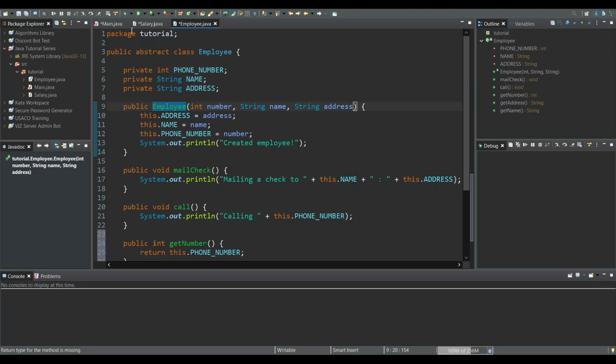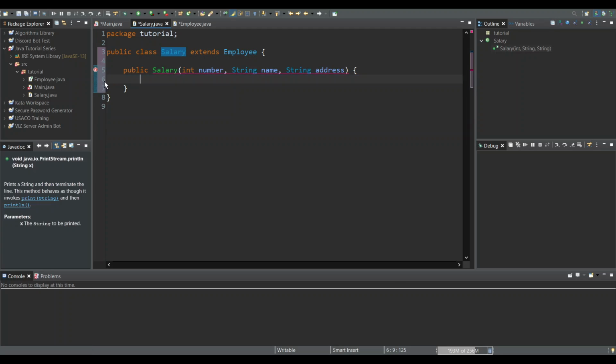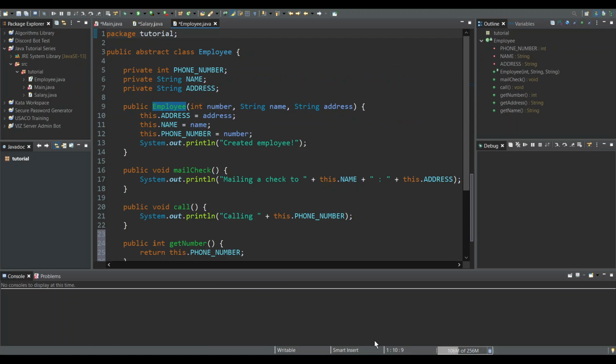So right now this is totally valid. And now just remember that employee is parent of salary. So technically employee owns salary. So let's create a new parameter called double salary. So again, this is the salary's constructor. So, salary's constructor, we have abstract type employee constructor.